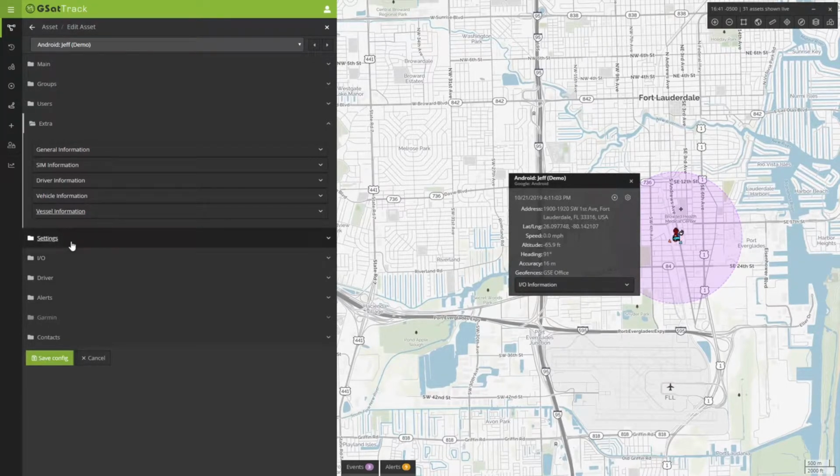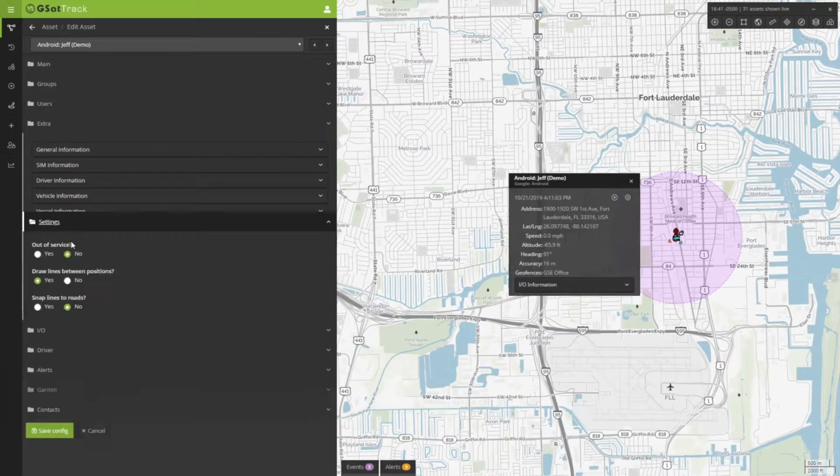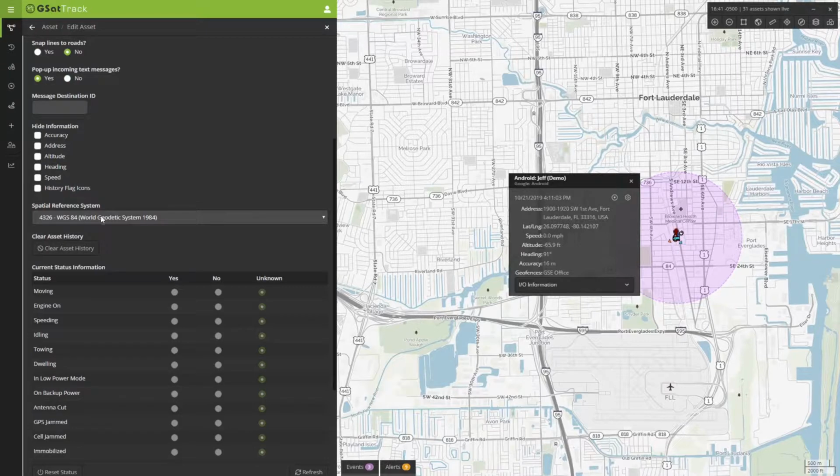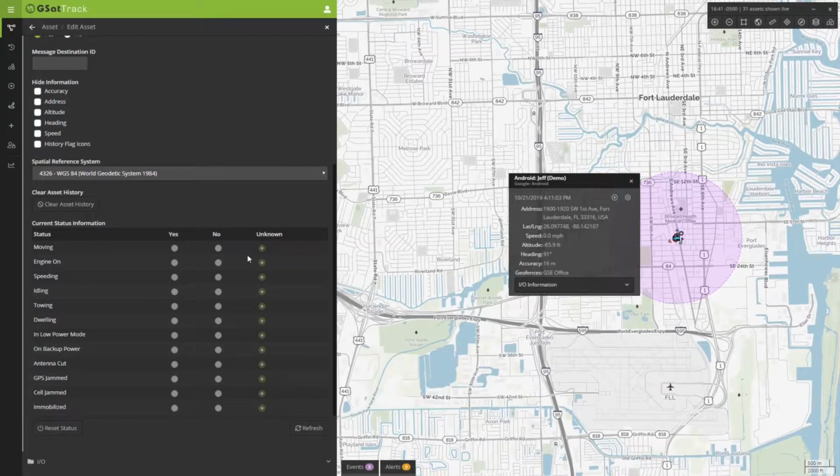And as you add employees or someone else might take usage of this particular asset, you can go ahead and come in and change that information. Now, the settings, if you want to edit these, you can choose whether or not the device is in service, if you want to draw lines between positions and how it looks in your historical view. You can even choose to hide information. Maybe it's not as important to you as it once was. And if the device is capable of reading information around service meters, you can also change some of that here too.